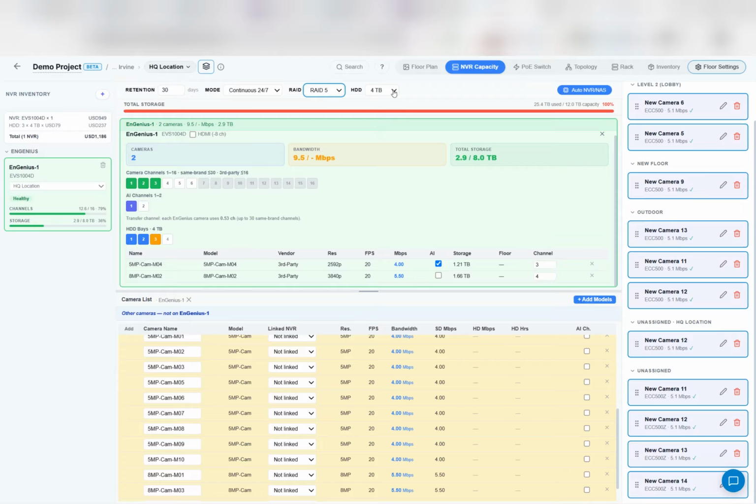Of course, here you can also change it to a different number of TB, a different hard drive size. And it automatically checks here whether it will go over. So that's the NVR's function for setting up and checking manually.